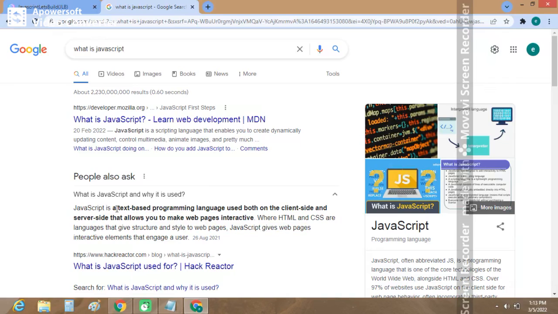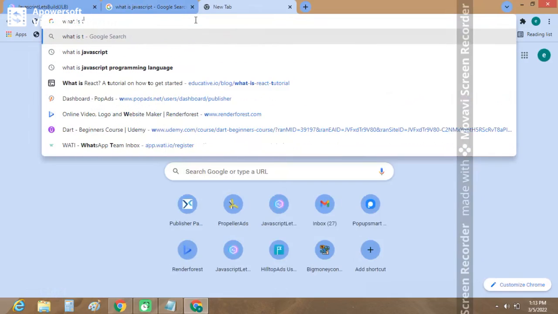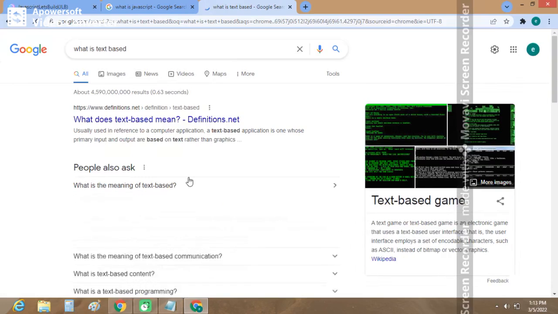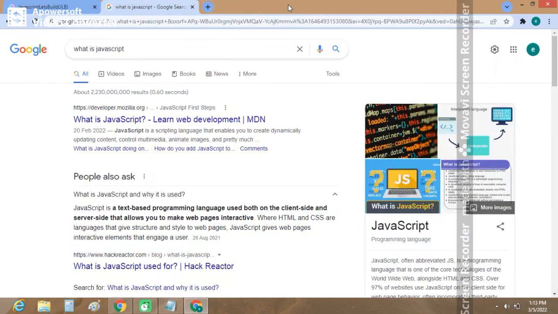We have here a definition which I'm sure is hard for some people to understand. What is text-based? Text-based is something based on text, writing it down. Let's ask Google, what does text-based mean? You see, it refers to handling text and not graphics. So it has to do with text, and as you know, all coding requires text. So it's a text-based programming language.